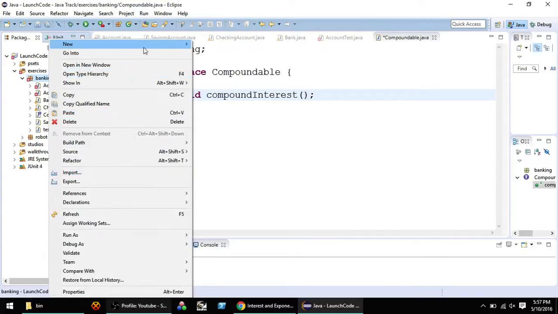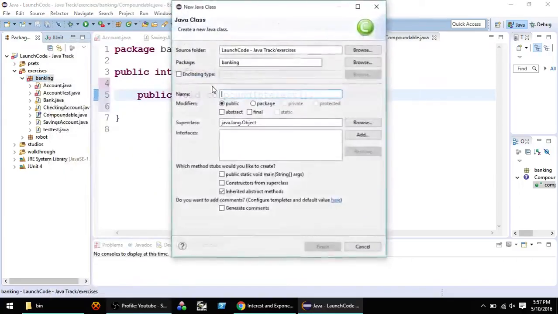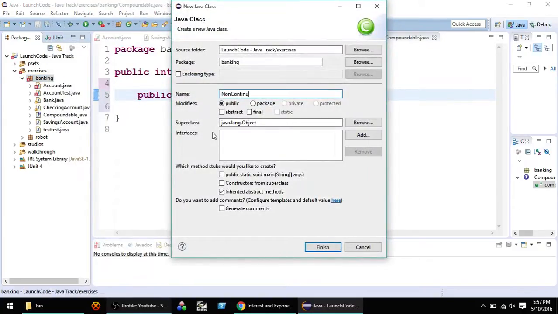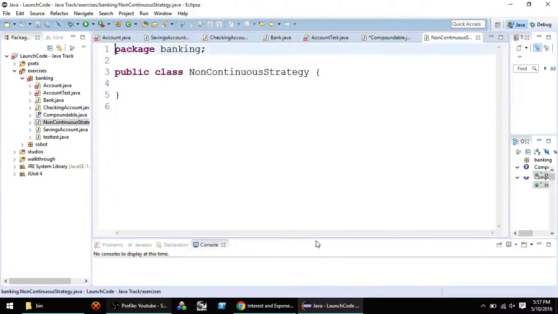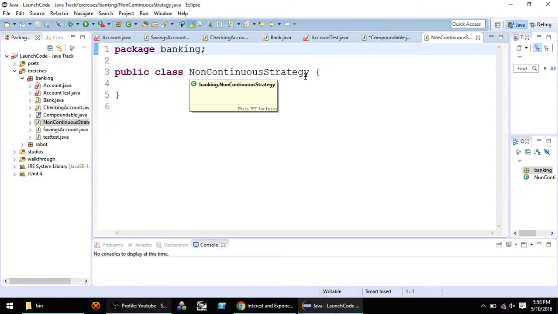So I'm going to go up here and say new class. I'll say non-continuous strategy. And I'm going to go ahead and click finish. And what I want to do then is have this class implement the interface that we just created. That's what I want to happen here.